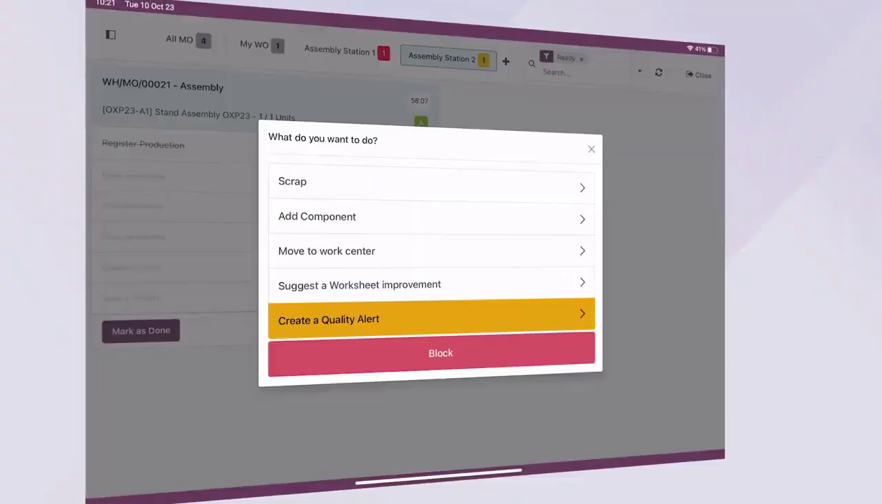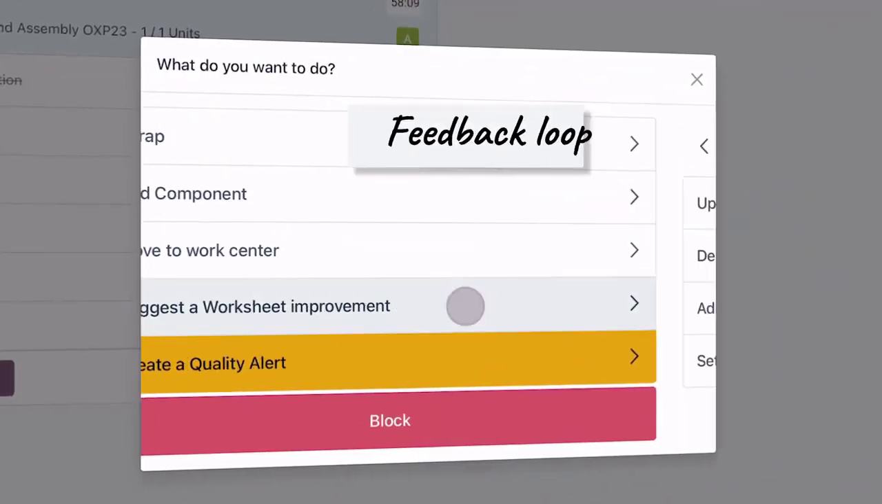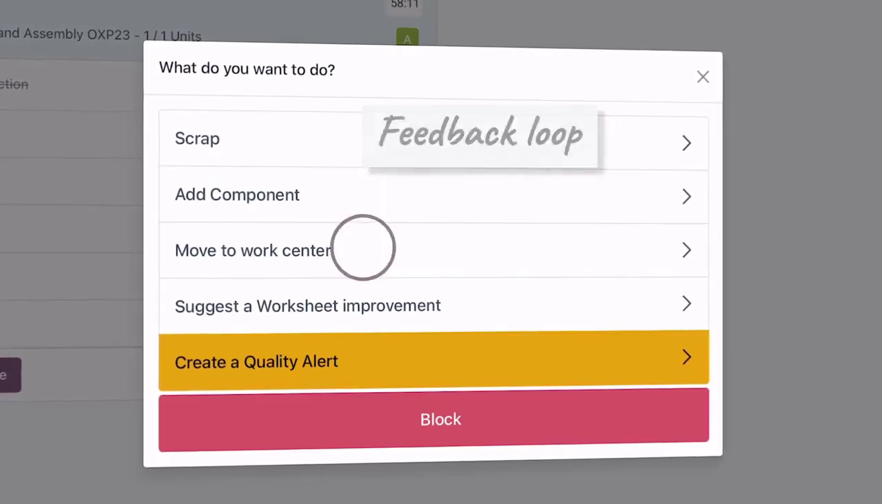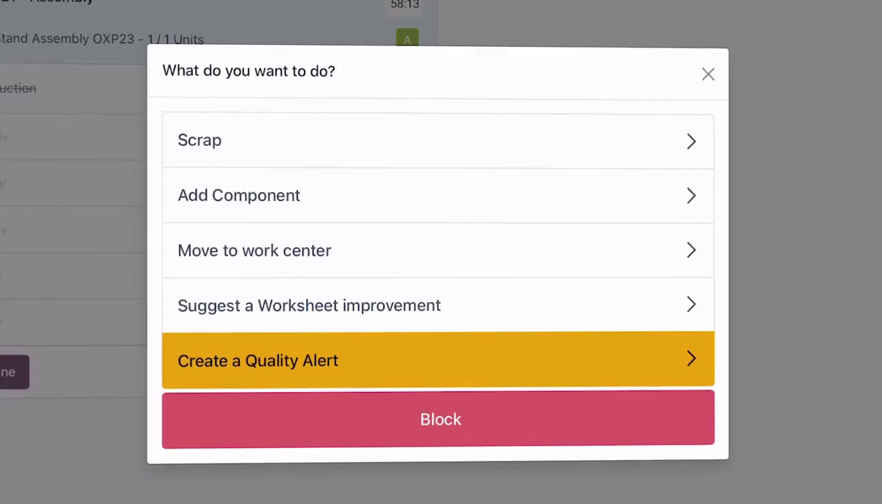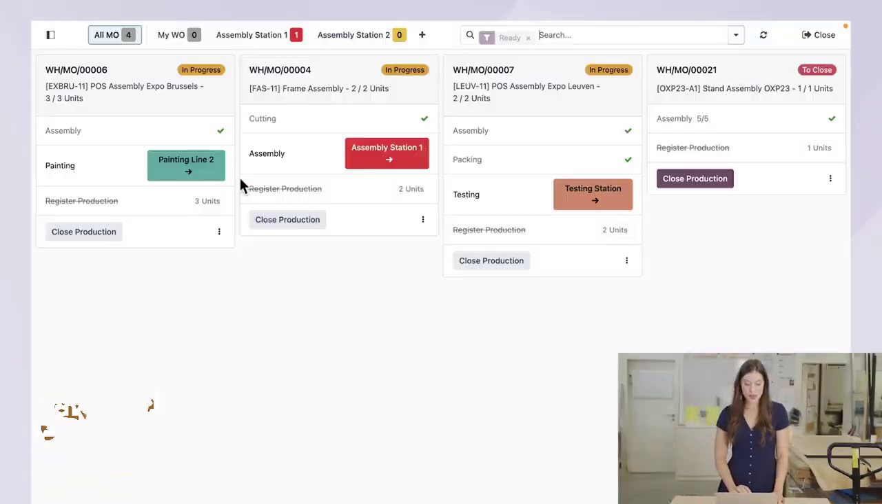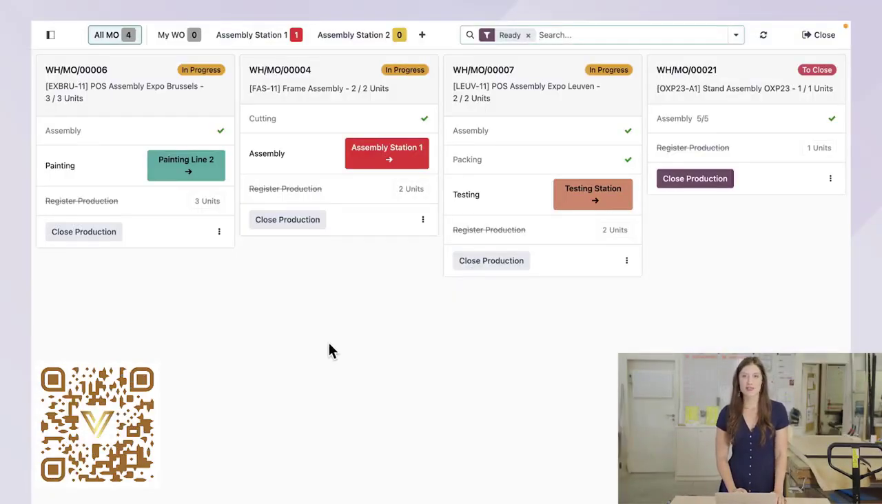That was simple, but the app has all you need to run your shop floor like a pro. You can trigger a maintenance request, scrap materials, send feedback to manufacturing engineers, dispatch work orders to other stations, and so on. With the shop floor application, it's super easy to keep track of the progress of your manufacturing orders.